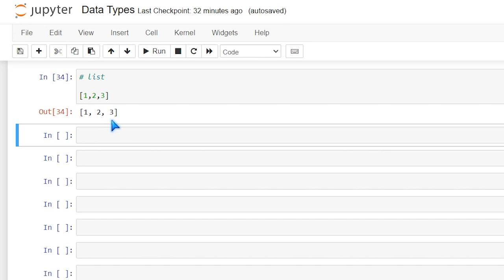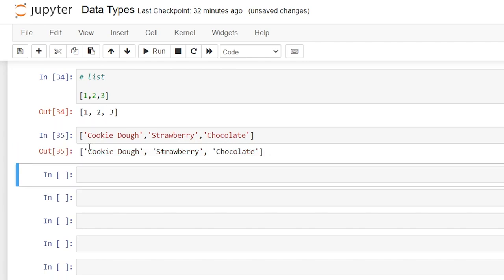Now when we made this list, we didn't have to use any quotes because these are numbers. But if we wanted to create a list and add string values, we have to do it with our quotes. So we'll say quote cookie dough, and then we'll do a comma to separate the value. And then we'll say strawberry, and then we'll do one more, and this will just be chocolate. And when we run this, we have all 3 of these values stored in our list.